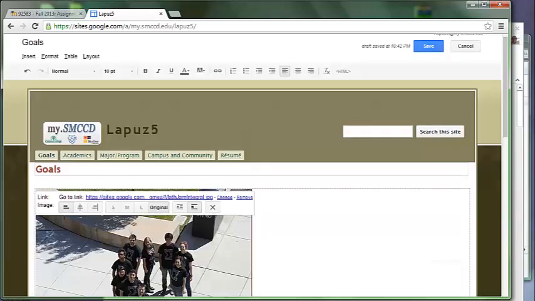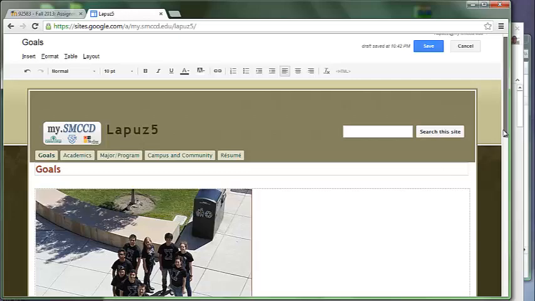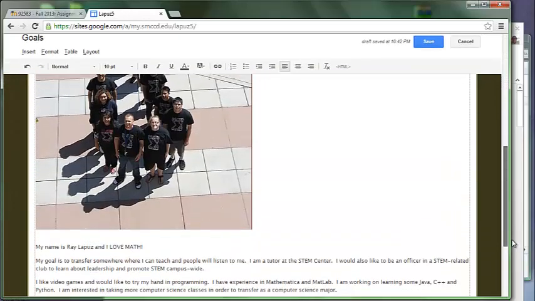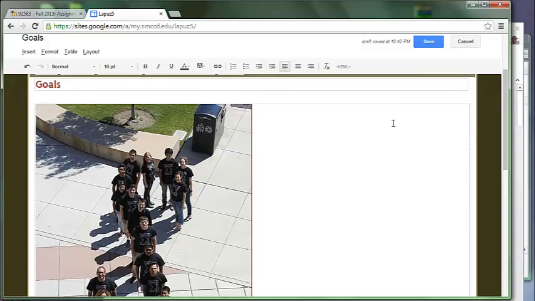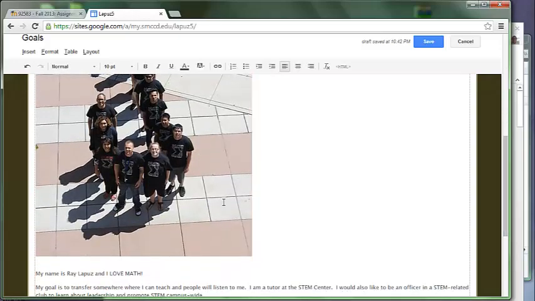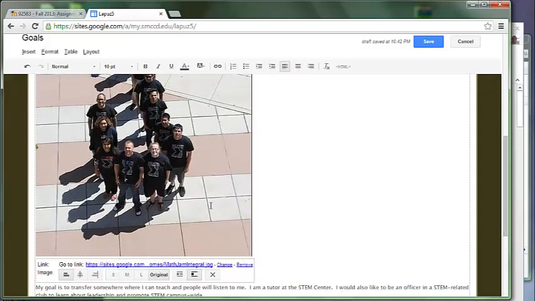And then I'll click OK. Now this image seems to be a little bit too big for this. I want to control this a little bit. If you know HTML, then you can control that using HTML. And if you don't know HTML, you can click on the image, and then down here we have some simple options.